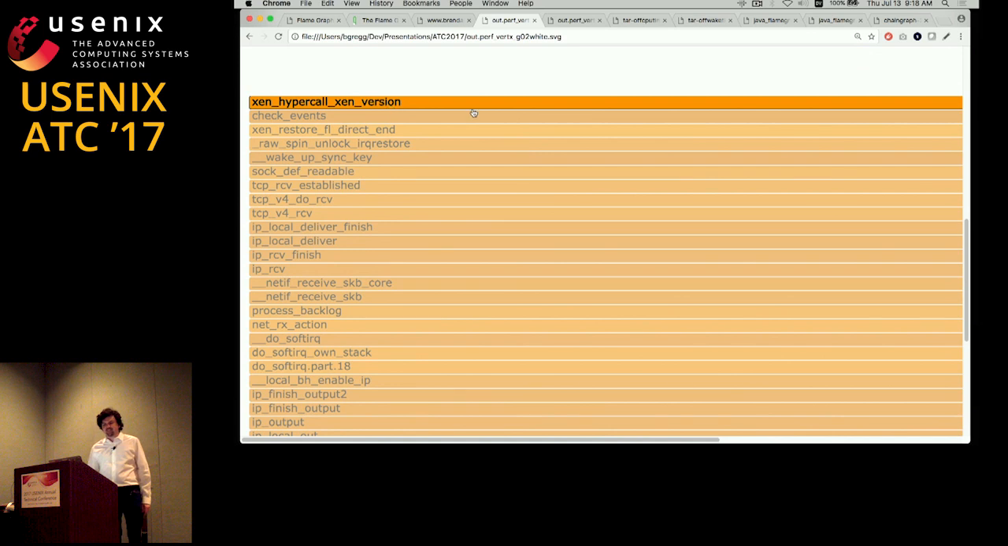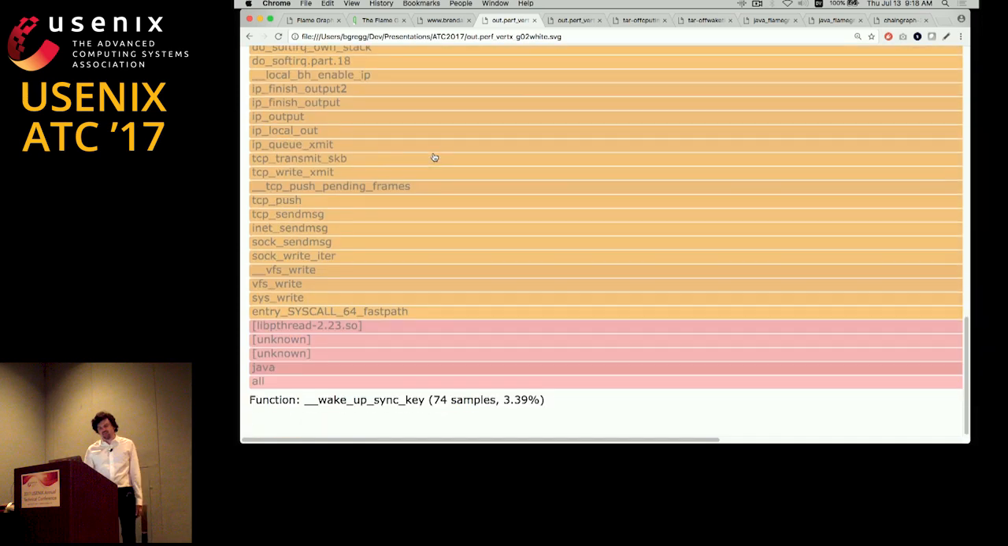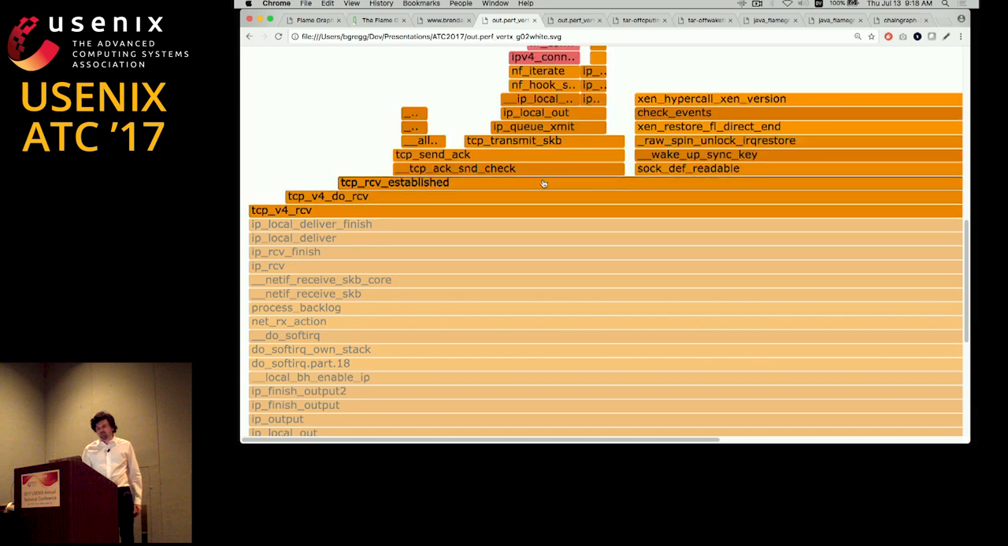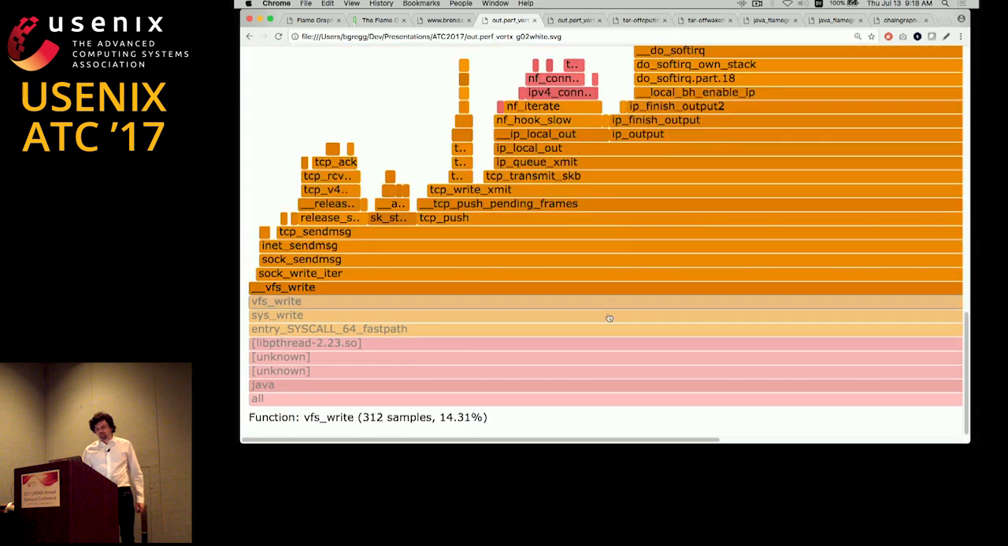If I click on it, I can zoom in by clicking on areas of the flame graph. That's Zen Hypercall Zen version. I collected this flame graph within Amazon EC2. It's running as a Zen guest, a hypervisor, and Zen happens to use the version call to see if there's any pending events. So you actually see it quite a lot. It's there because I'm in a hypervisor, and it's actually doing I/O because we're in TCP. TCP v4 receive, sock, def, readable, and so on.